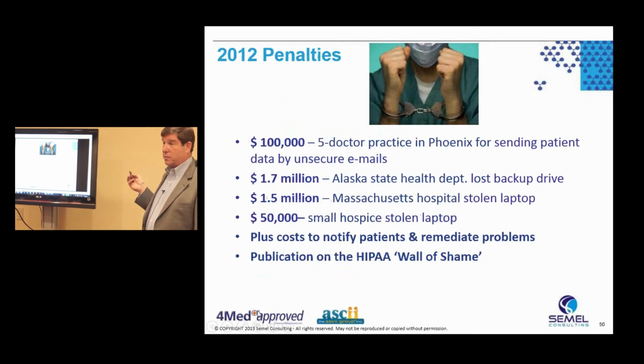Over a year ago, a small medical practice, a 5-doc practice in Phoenix, Cardiac Surgery, paid $100,000 for sending email through webmail, okay, patient information, and they were using an online calendar for scheduling. Now, this isn't specific, but would you trust Google with your patient data? Why is Google email free? They data mine everything. So you don't want to be sending patient data through Google.